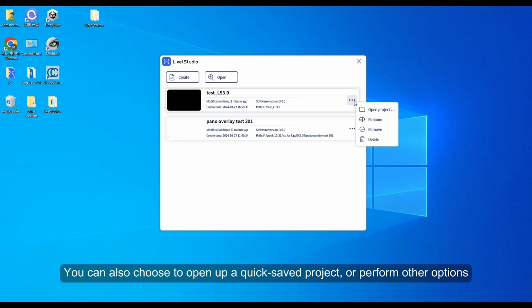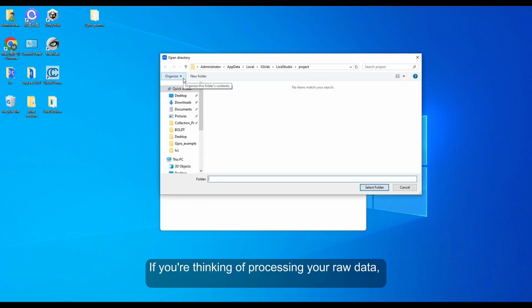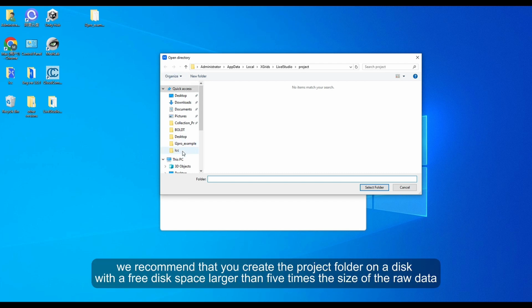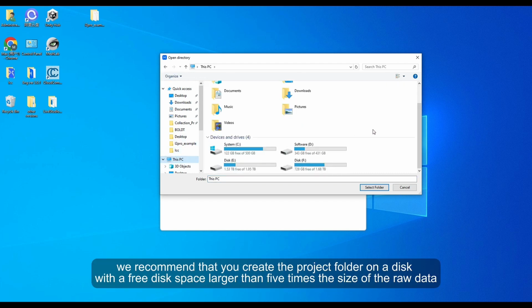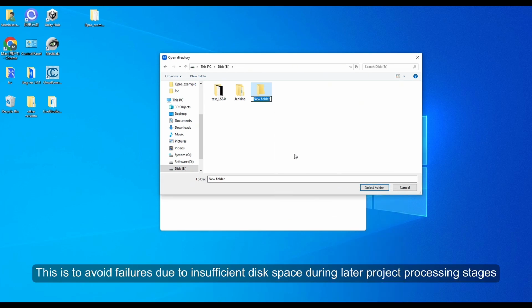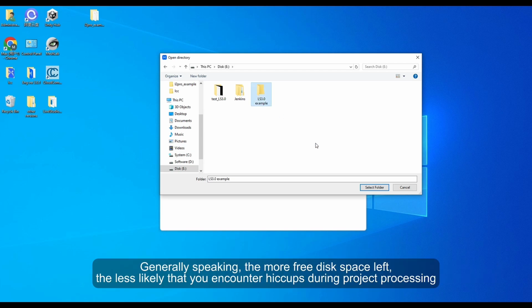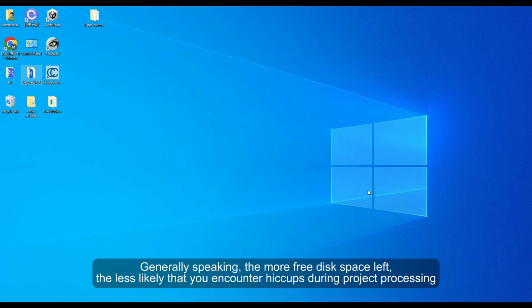You can also choose to open up a quick save project or perform other options. Here, we'll create a new project for demonstration. If you're thinking of processing your raw data, we recommend that you create the project folder on a disk with a free disk space larger than 5 times the size of the raw data. This is to avoid failures due to insufficient disk space during later project processing stages. Generally speaking, the more free disk space left, the less likely that you encounter hiccups during project processing.